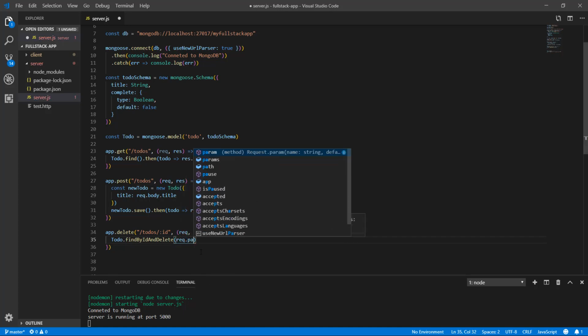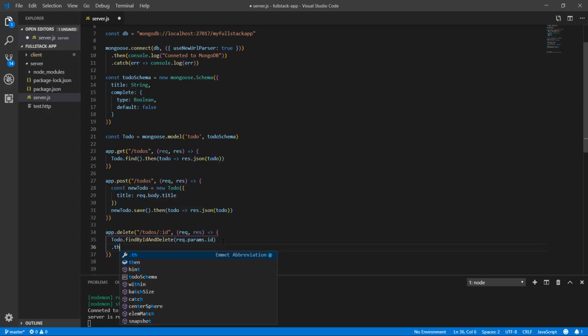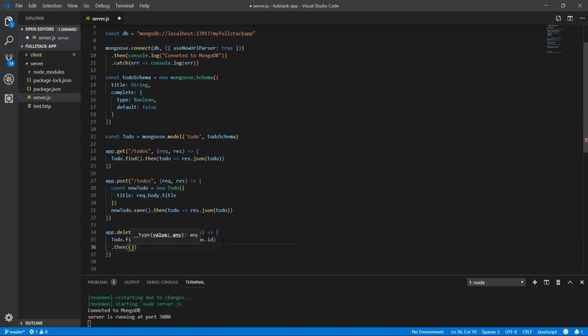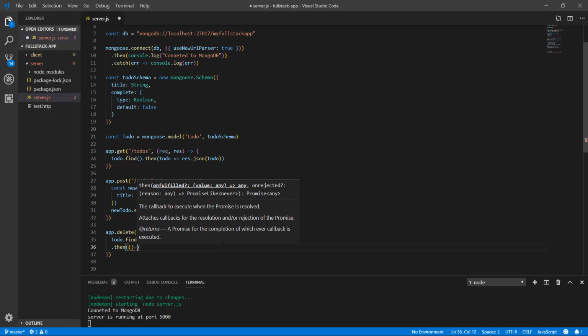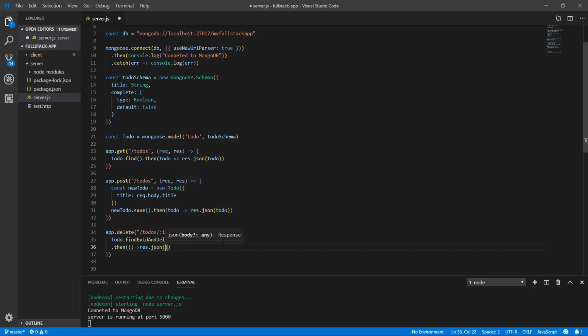Okay, and we can do this with req.params and whatever the name is here. Okay, so we have ID, so I'll do ID. Since this will be promise based again, then what we want to do, we can do anything here. So I'll just do res.json, and I'll say remove to true.